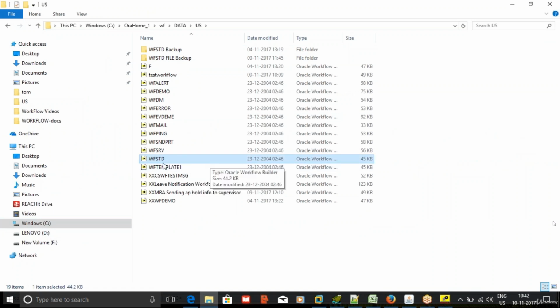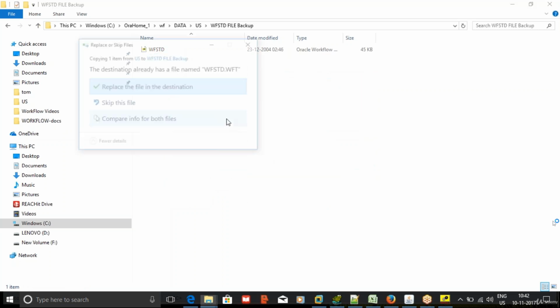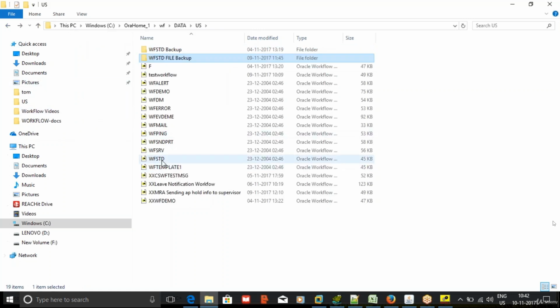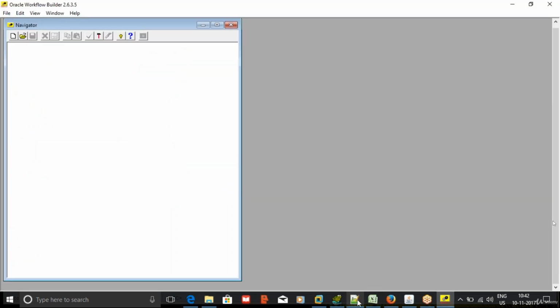Before developing anything, you just take a copy of this one and take a backup like this. Once you take the backup, now you are ready to develop a new workflow. If anything goes wrong in this particular workflow, then you can use this backup. It is one of the best practices. Now let us go to the next step.